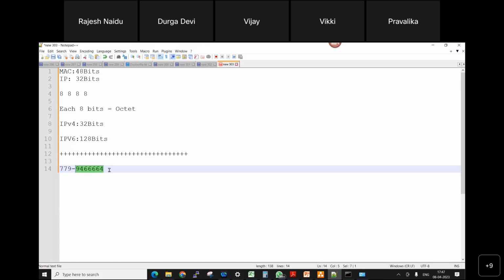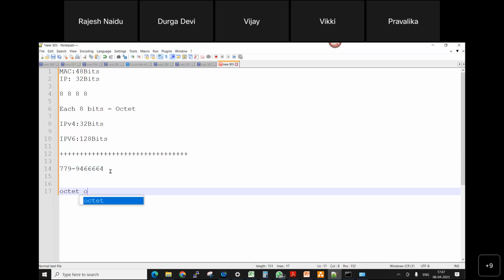Same way in IP version 4, there are 4 octets, right? The first octet is reserved for network and the remaining 3 octets are for host. Are you clear? First octet is reserved for network and the 3 octets are reserved for host. So network and host equal an IP address.